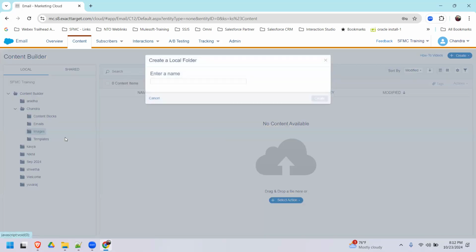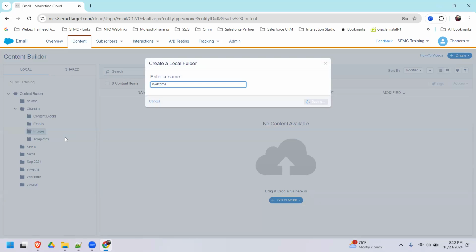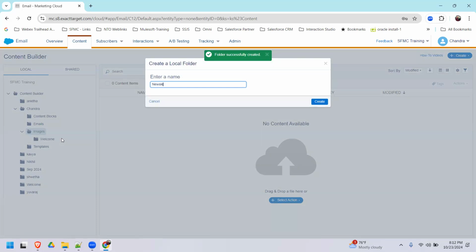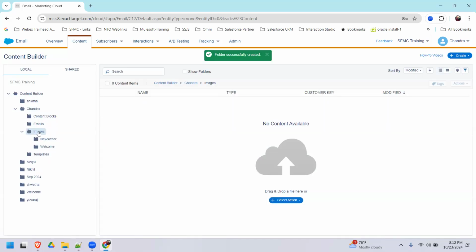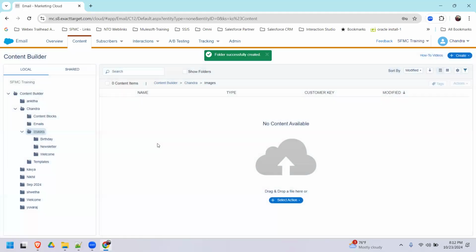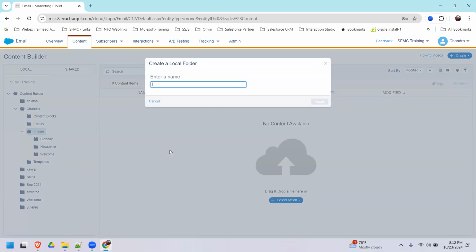I'll be creating a welcome folder, a newsletter folder, a birthday folder, and if required, a flash sale folder.